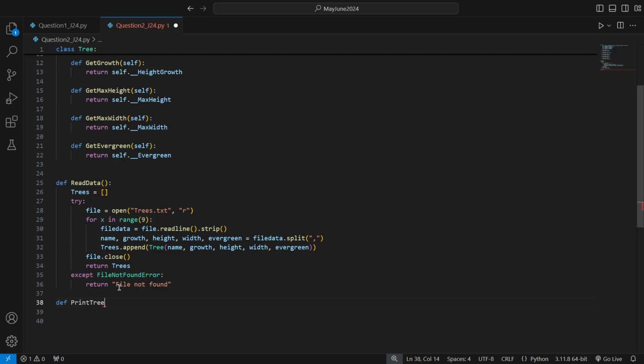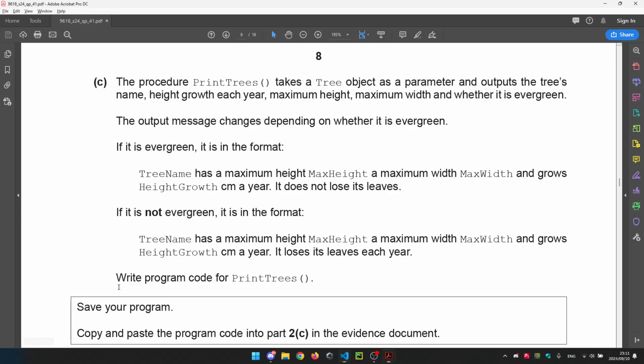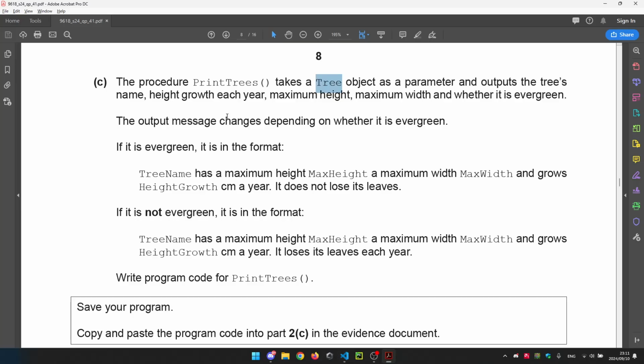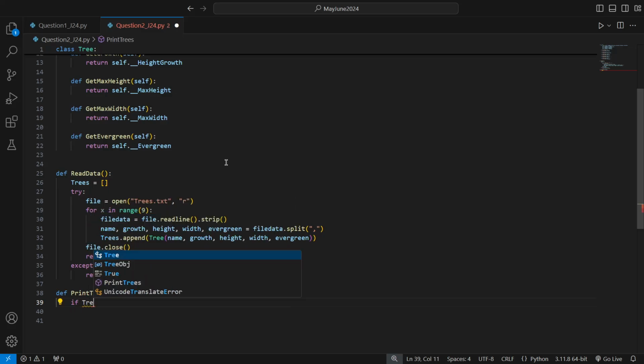So print. Does it take any parameter? It takes a tree object as parameter. So let's just call it tree object. That doesn't matter whether it's evergreen or not. So once it takes a tree object, if in that tree object dot get evergreen is equivalent to a no. Oh, sorry.